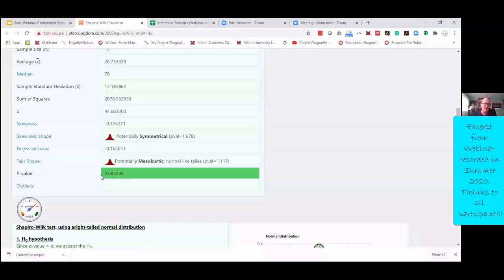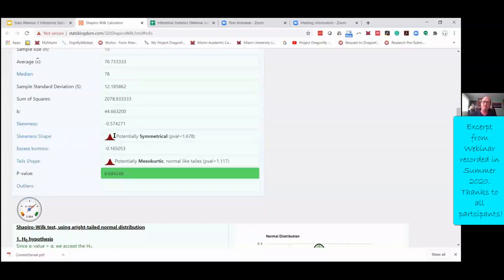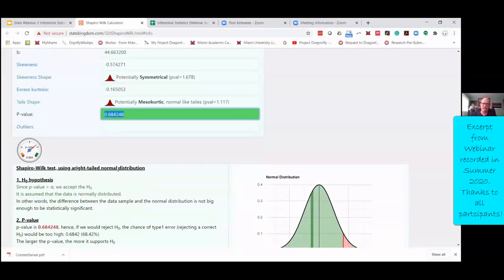So the main thing you need to do for the Shapiro-Wilk calculator, again, this is just named, you're going to get a lot of different names of stats tonight, like Mann-Whitney and Kruskal-Wallis and Shapiro-Wilk. These are just researchers and statisticians who came up with these formulas. So the p-value is 0.68. So it is above alpha, and we'll talk about how you interpret that.